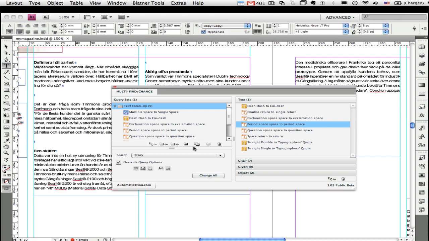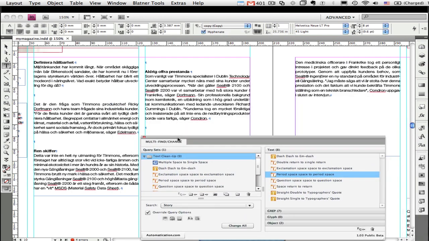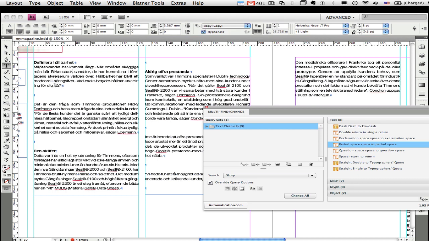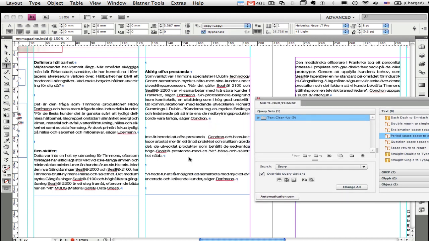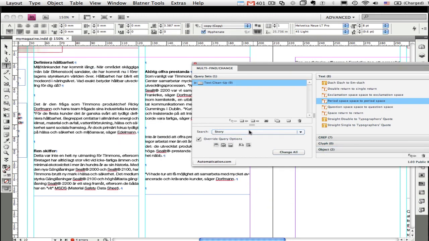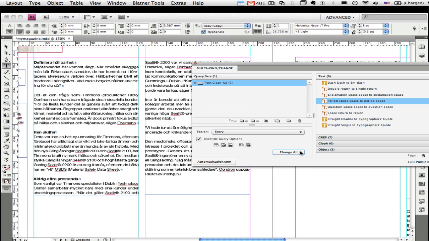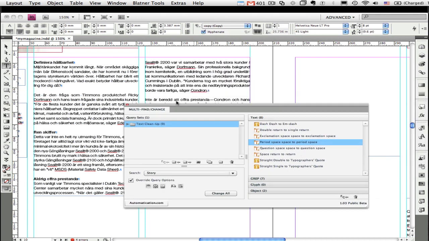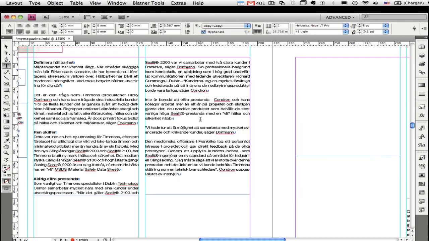So now what I'm going to do is finally run this query set here, my little text cleanup set, on this text here, and you can see that there are trailing spaces. You can see that after that question mark there's a space and a carriage return. Hate those. There's extra carriage returns. There's a double dash, which is supposed to be an em dash there. So I'm just going to hit the change all command for this story, and boom, 25 changes were made, and my text was all cleaned up, all in one step. Multiple queries executed against this text, this whole chunk of text cleaned up, thanks to MultiFindChange.